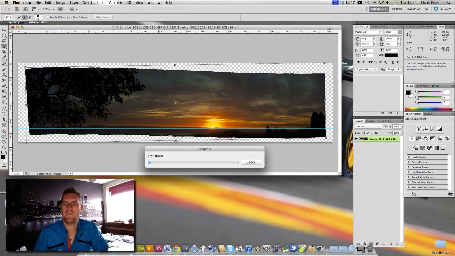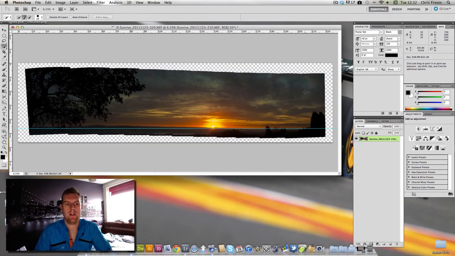Okay, so it actually crunched through that very, very quickly, and we are back. So how we can get rid of this, if we hold down the Command key now, we're just going to drag that ruler off and it'll clear that out. And you'll see that we've now got all this extra space around the outside. Now we can sort that out a little bit with some content aware fill.